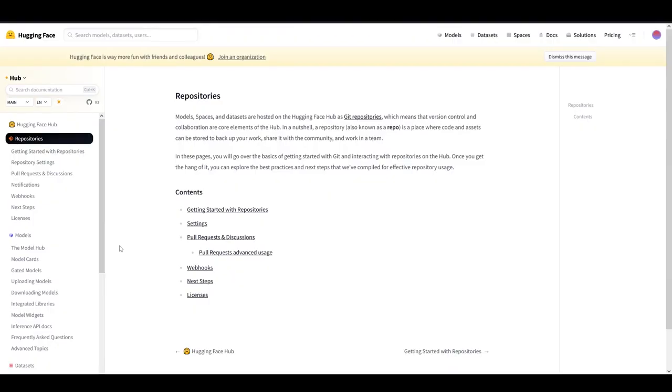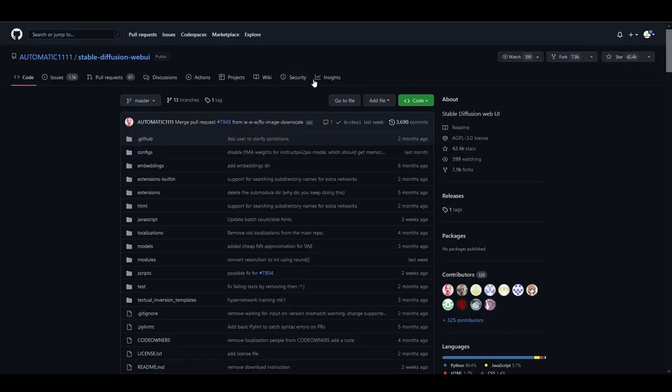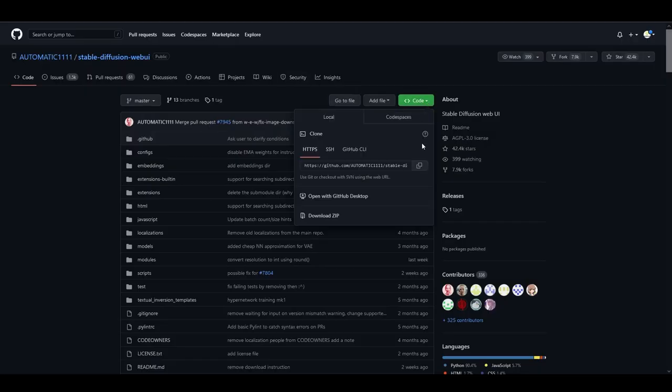First things first, you have to make an account over at Hugging Face. Now, despite the funny name of this, it is a trustworthy site. These are a bunch of super cool people doing amazing things. What you're going to need is the Stable Diffusion web UI, which is known as Automatic 1111.